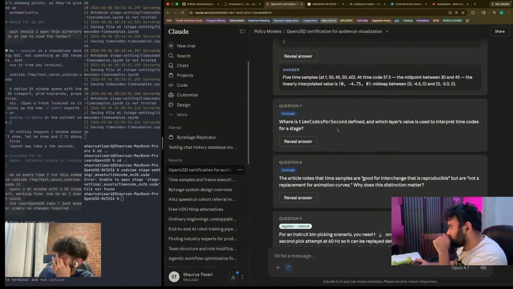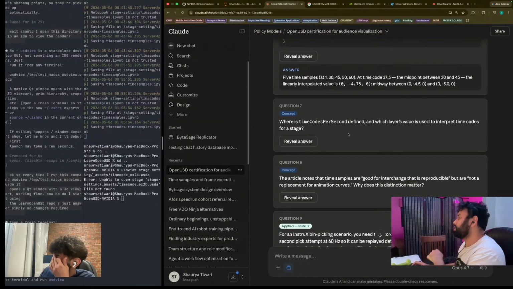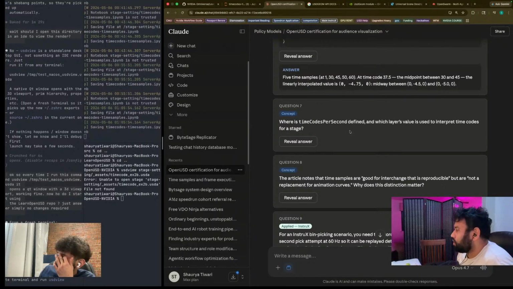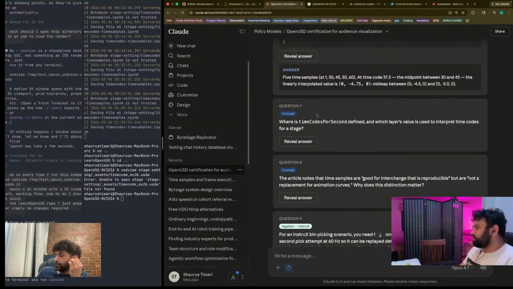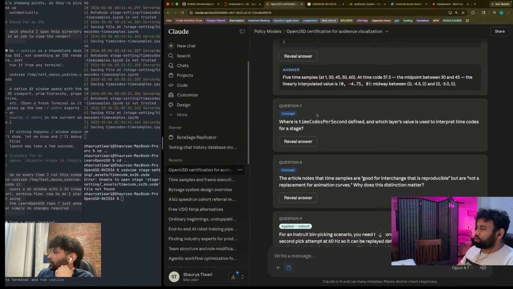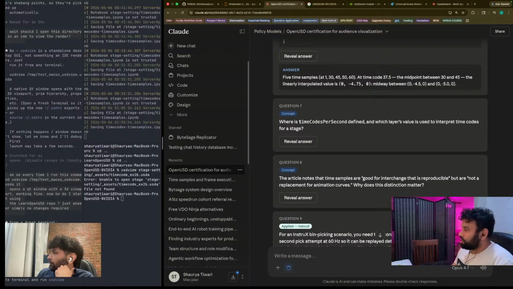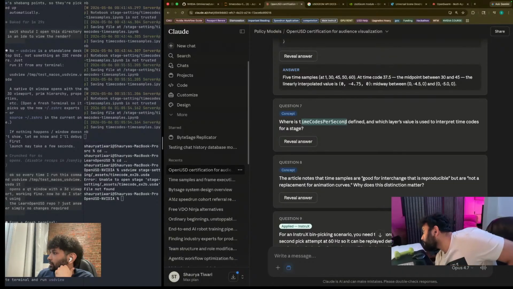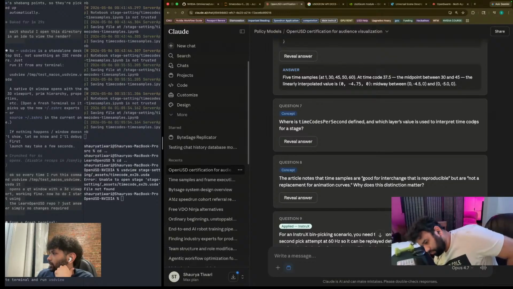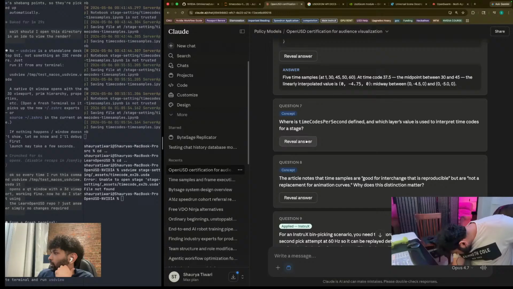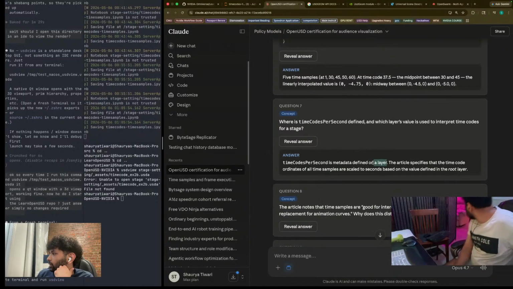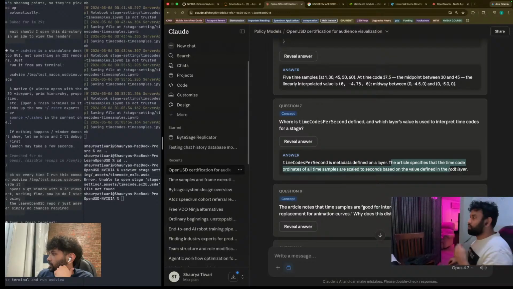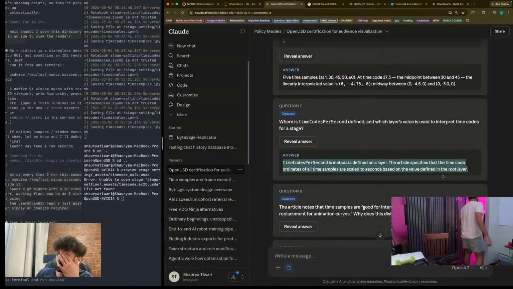Okay, what are the time codes per second defined on, and which layer's value is used to interpret the time codes for a stage? Root layer. Okay, root. I don't know this, I'm not able to recall this. The time codes per second is defined on a layer, and the layer whose value is used to interpret the time codes for a stage is the root layer. Okay, yes, the root layer.